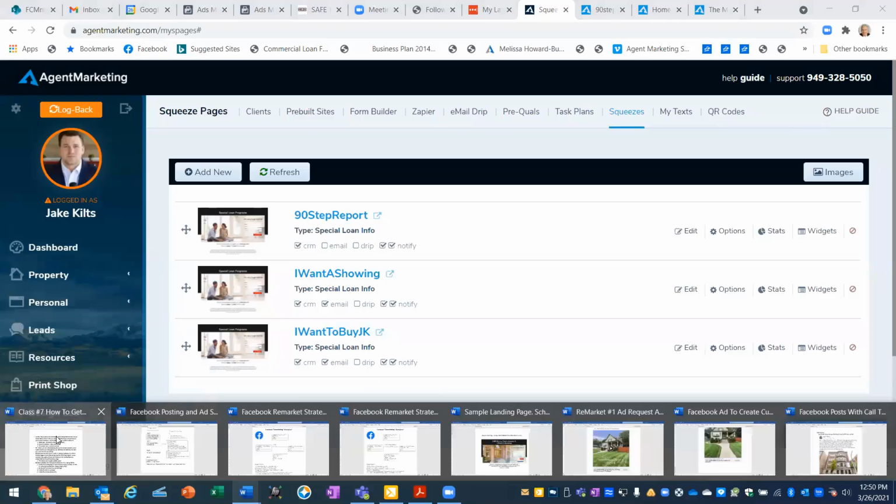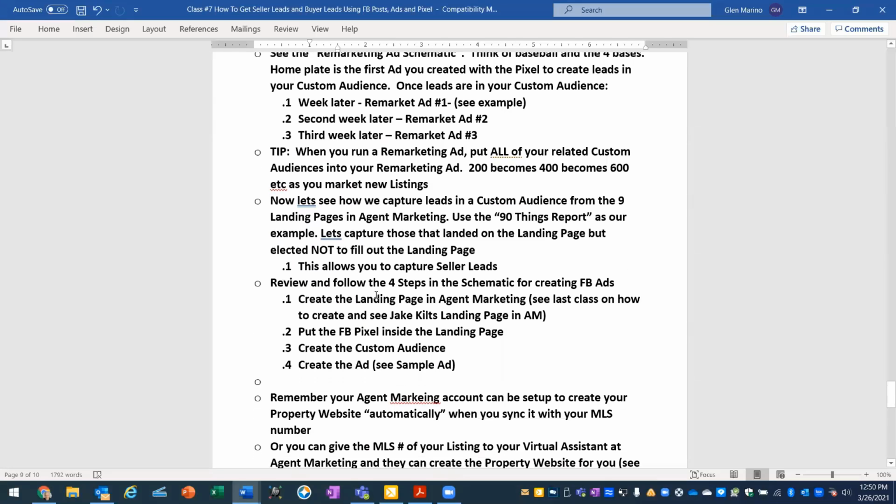I hope that this has been helpful and beneficial to you, because again, if you follow those 4 steps in the schematic, you're going to create the landing page. You're going to put your Facebook pixel inside the landing page. You're going to create that custom audience for 180 days. Then you're going to create the ad.